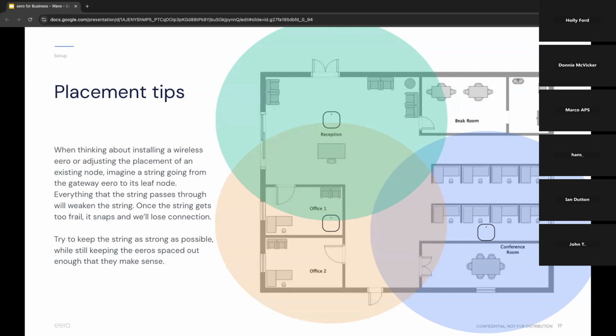The more things that string has to pass through makes that string a little bit more frail. Eventually, that string becomes so frail that it snaps, right? So the name of the game is trying to place the eeros in a position where that string can be as strong as possible, so that we can optimize our performance and our coverage.